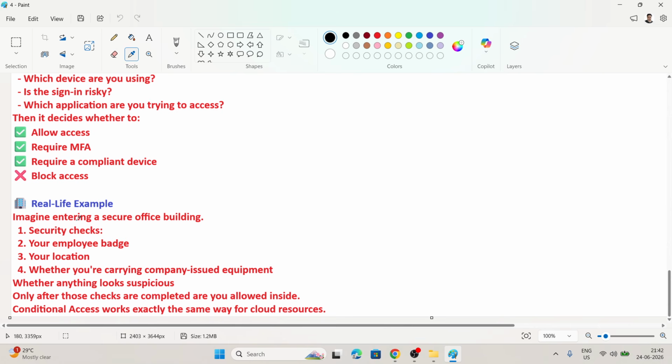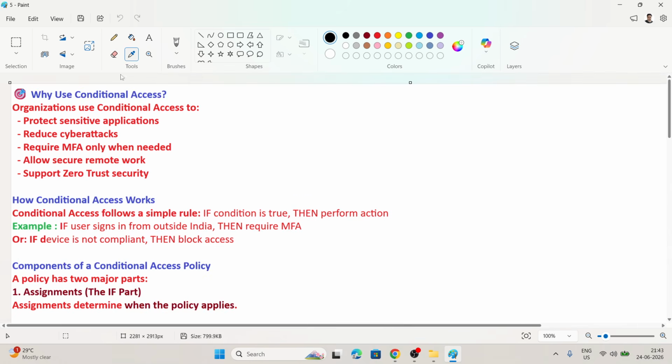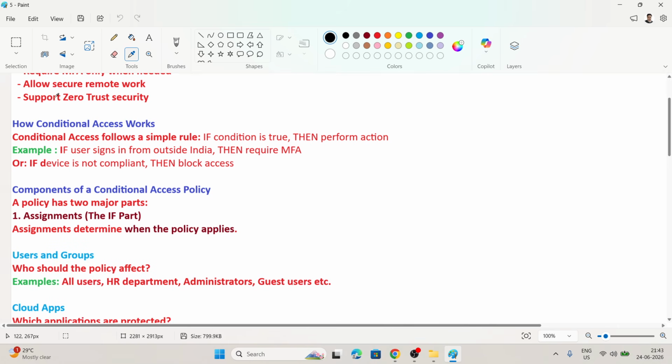Real life example, imagine entering a secure office building. Security checks your employee badge, your location, whether you are carrying company-issued equipment, whether anything looks suspicious. Only after those checks are completed are you allowed inside. Conditional access works exactly the same way for cloud resources. Then why use conditional access? Organizations use conditional access to protect sensitive applications, reduce cyber attacks, require MFA only when needed, allow secure remote work, and support zero trust security.